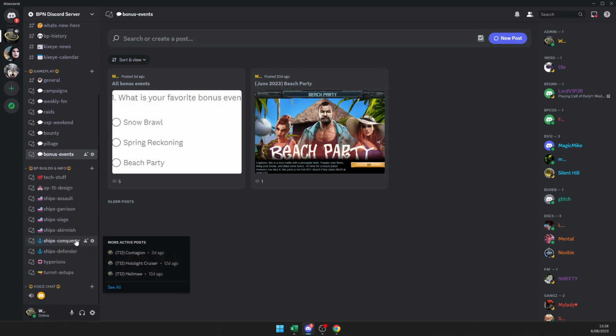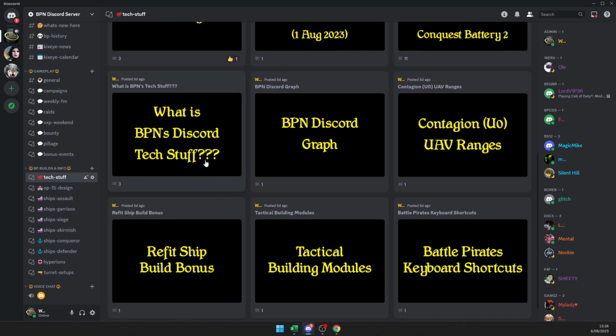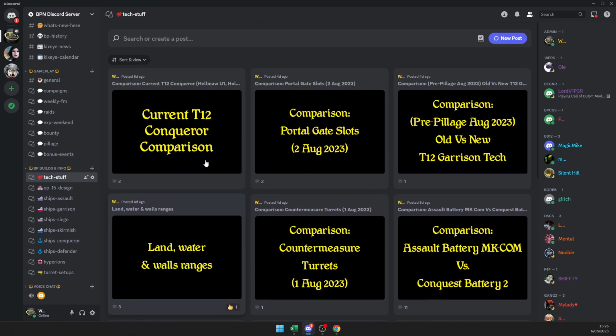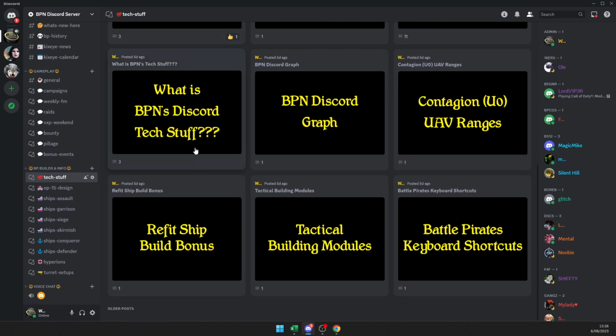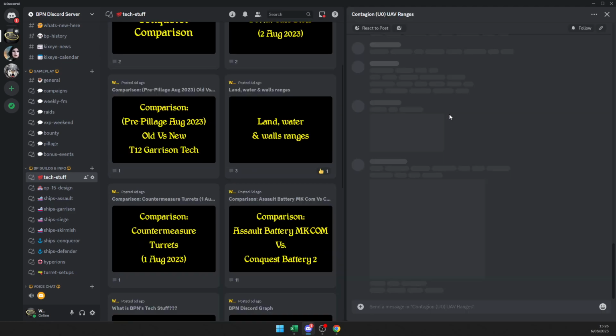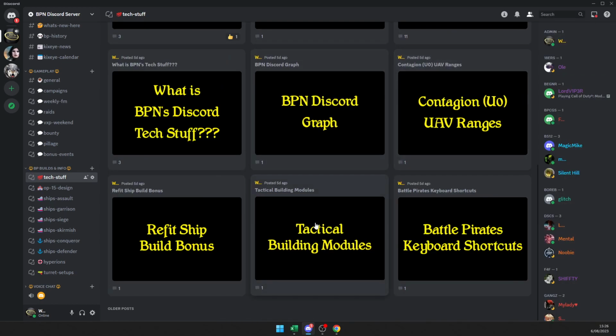So we got tech stuff here, and this shows stuff that I just love to create. Comparisons, info, ranges, like here. The Contagion is the new range here. This shows you the exact range for the heavy weapon, normal, with scope, with force. It gives you also the land that is. So it's tech stuff. This is really a tech channel, tech stuff.